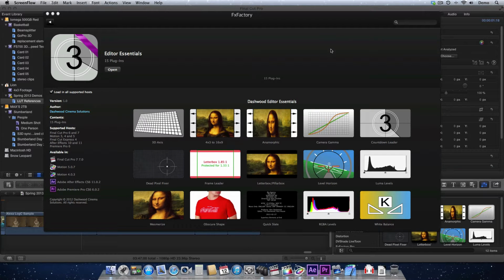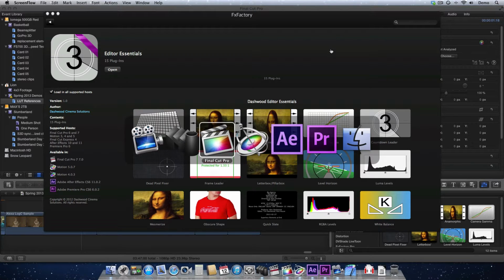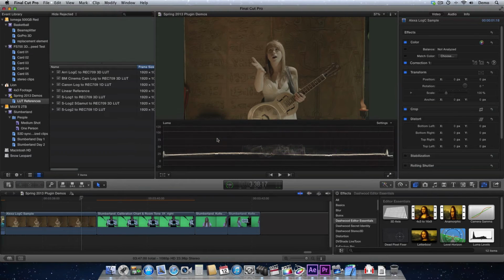The Camera Gamma plugin, found in Dashwood Editor Essentials, is designed to convert log footage into Rec. 709, or something viewable for dailies or editing before you do your actual color correction. Today I'm going to be working in Final Cut Pro 10, but this plugin works just as well in Final Cut Pro 7, Apple Motion, After Effects, or Premiere Pro. So let's go into Final Cut Pro 10 and have a look.